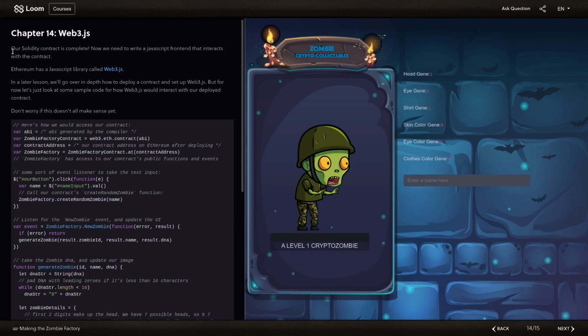Our Solidity contract is complete. Now we need to write a JavaScript front end that interacts with the contract. So Ethereum has a JavaScript library called web3.js. In a later lesson, we'll go over in depth how to deploy a contract and set up web3.js. But for now, let's just look at some sample code for how web3.js would interact with our deployed contract.